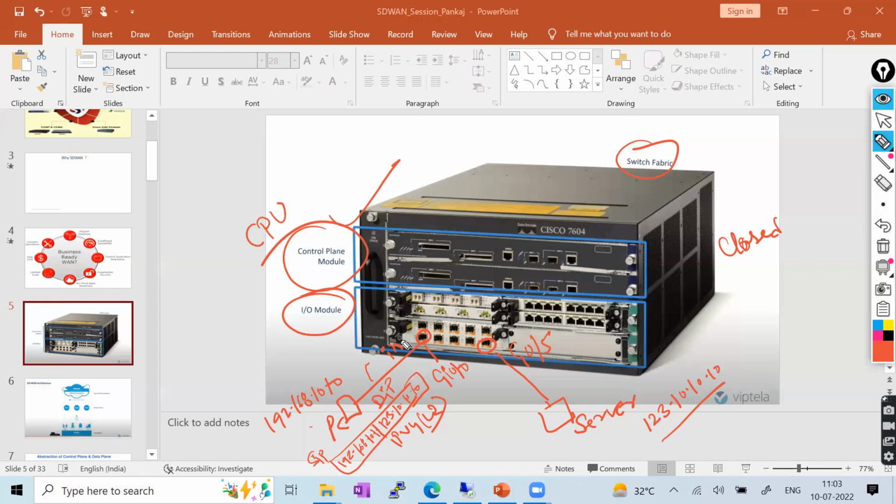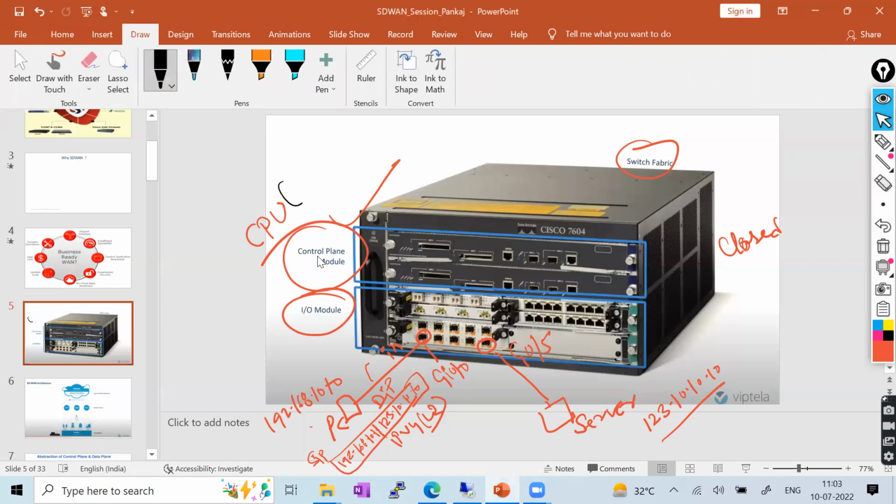So once the packet has landed on this router, it is going to contact the CPU: how to process my packet? Because the CPU is just the brain of the router, right? So this is the brain of the router. They are going to consult with the CPU: hey, how can I process this packet? I just received one packet which has this source and this destination.